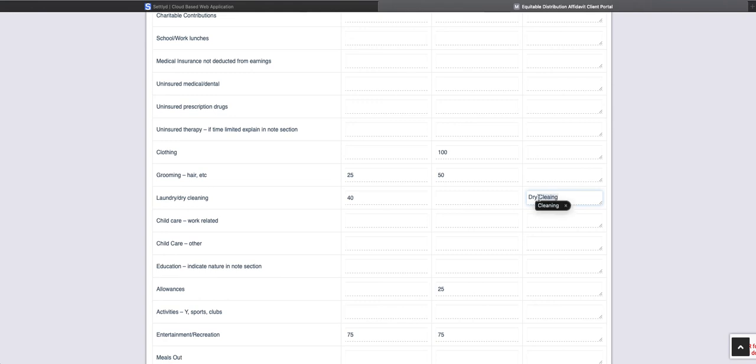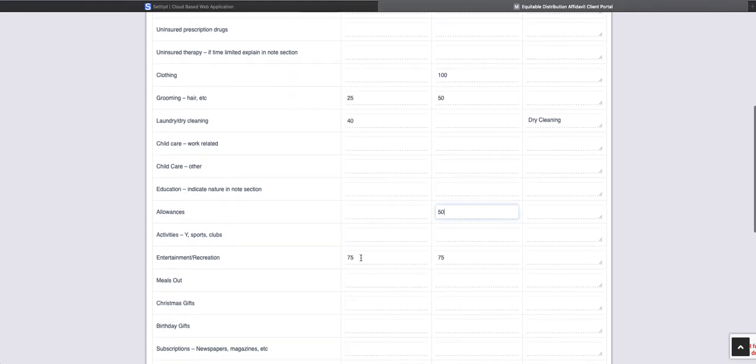And again, I know I'm being redundant when I say this, but this is what is unique to your situation. These are only up here for examples to show how you could move stuff around. Let's say that your children don't get an allowance of $25, but they get an allowance of $50 a month. And you can add that in there. Let's say that this is for gym memberships. You can add the notes there.